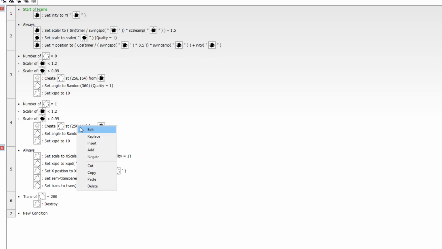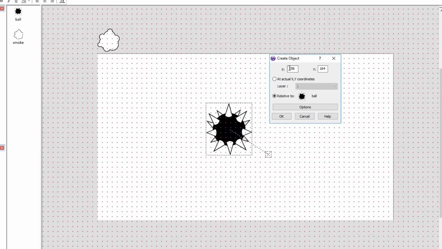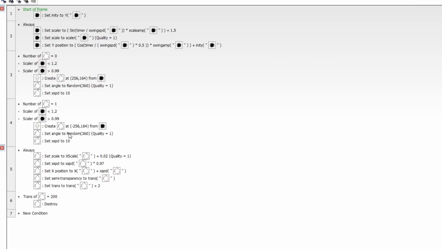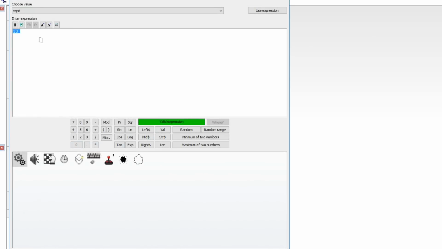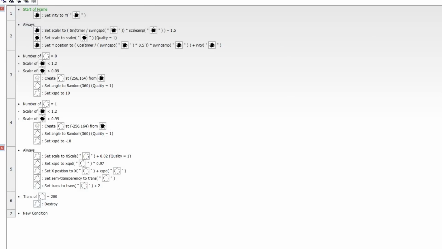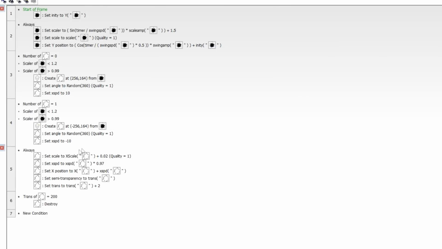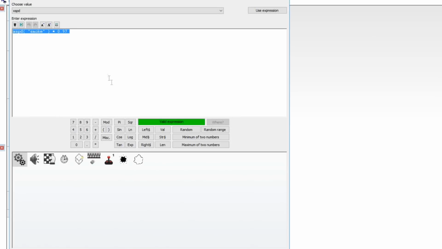And all we need to do is then change a few things around. Create it at -256 instead of 256. The angle still needs to be random. We need to set the X speed to -10. And let's test. I think that should decay a little faster, so go ahead and change that decay value to something lower, like 0.96. Yeah, that's pretty good. Alright guys, well that is our Pseudo-3D pendulum swingy ball tutorial video.